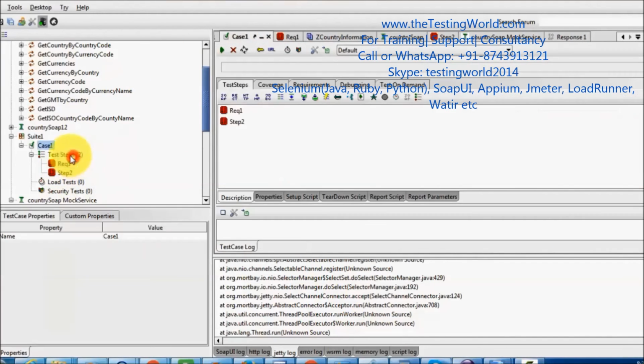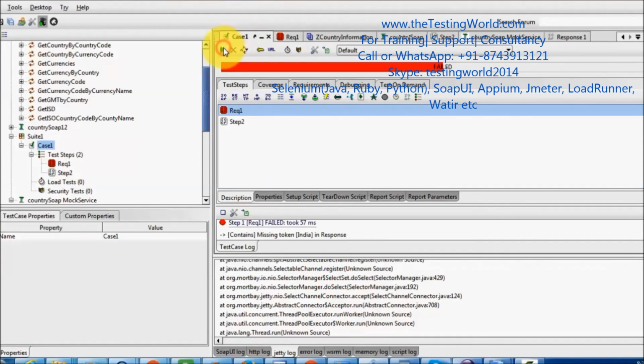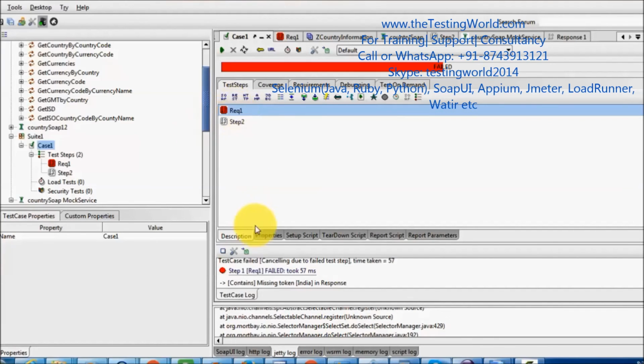and now I want to execute my test case. So let's see. The request is going, it's getting failed. The possible reason is we are expecting India in response, but we are not getting. And by default, if my test step is failed, rest of the steps will ignore.